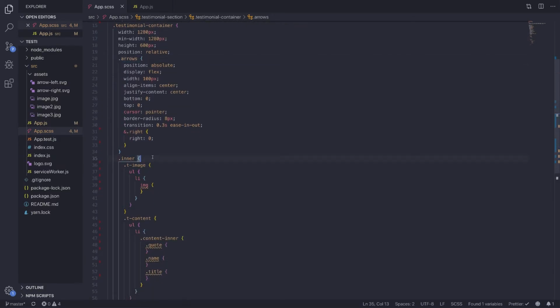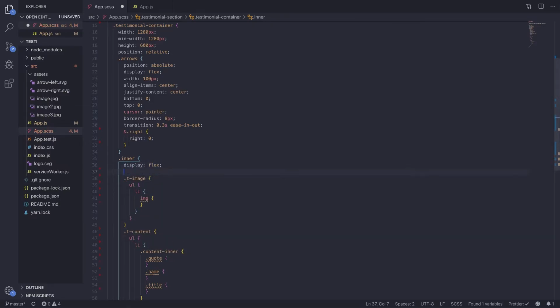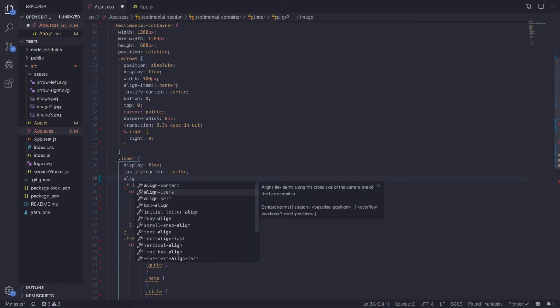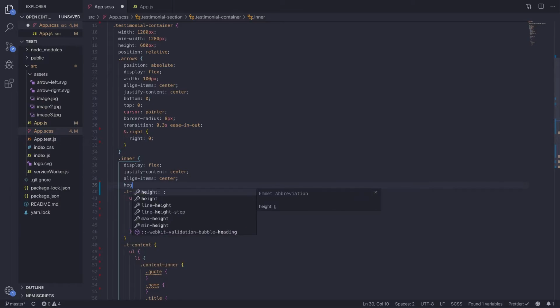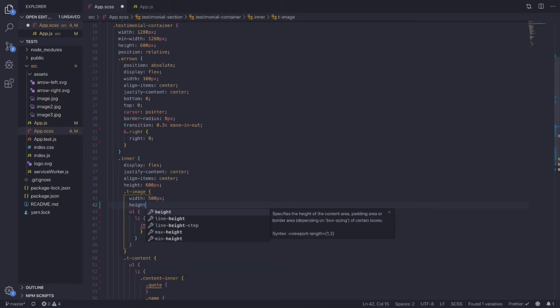Next, we want to jump into our .inner, which gets into the meat of our content and image. Using Flexbox, go ahead and write display flex. We want to justify the content to center, align our items to center, and also set the height of 600 pixels, which is equivalent to our container. The t-image is going to have a width of 500 pixels, and a height of 600 pixels, similar to our inner and our container.